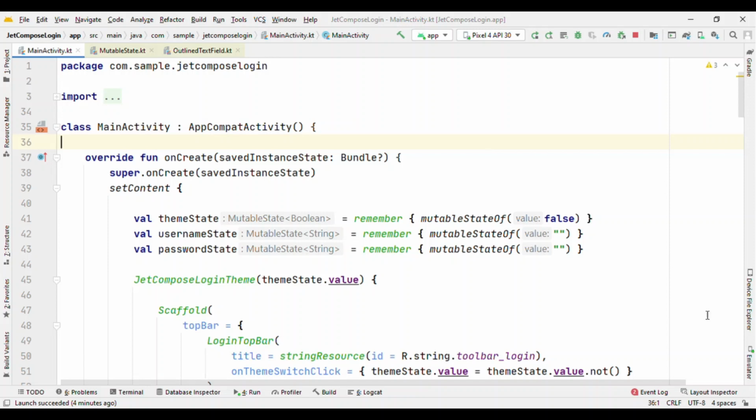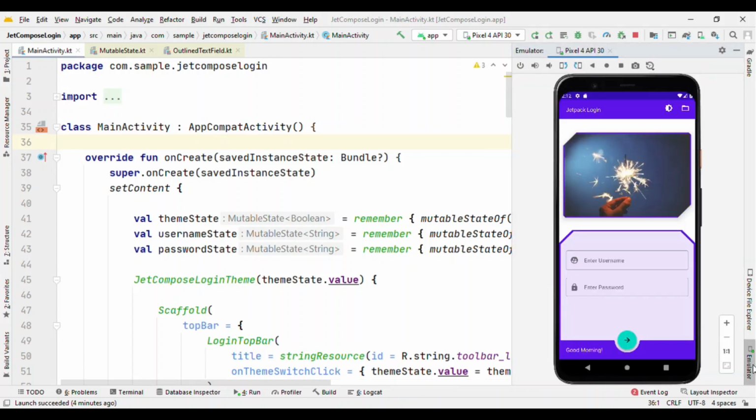And let's see what we are going to build today. So we are going to build a screen something like this, where we have a top app bar with title and icons. Below that we have an image, and then below that we have some sort of pattern, and inside that we have two editable text fields, username and password. At the bottom we have a bottom bar, and that is having a docked fab button. So let's see how we can build this.